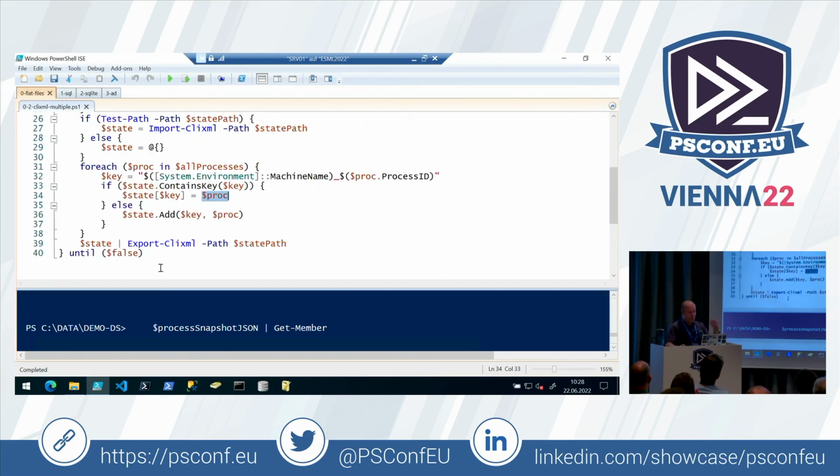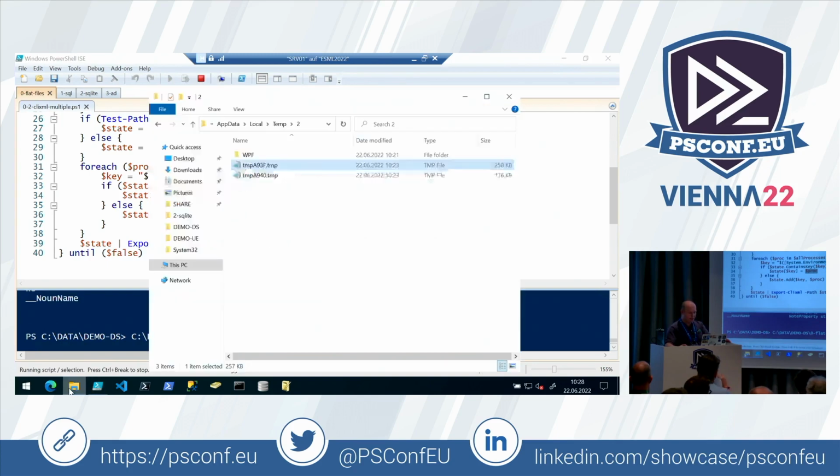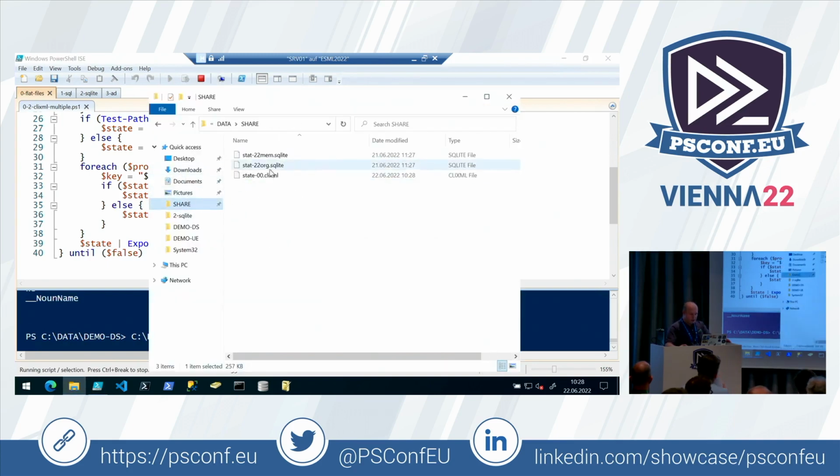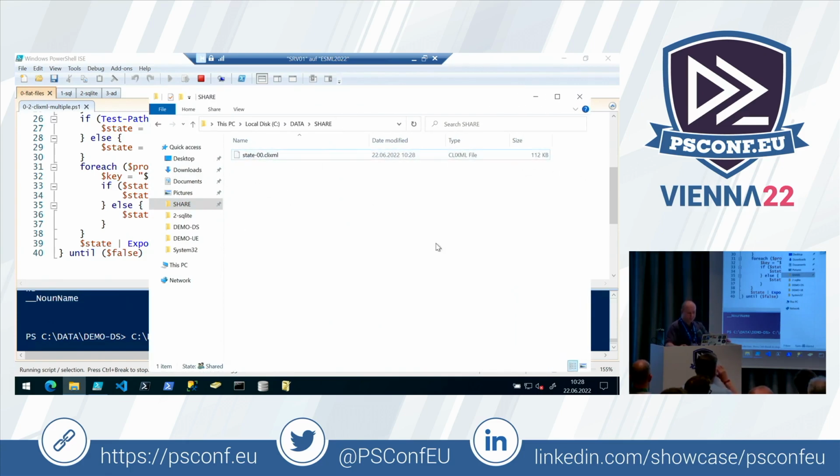So what's going to happen is if I start new processes, the state gets updated. If the processes start consuming more or less resources, the state gets updated. But if I stop a process, it won't get deleted from the state. It's just a dumb example, but something that actually could be necessary in your environment. So, and here, let me delete these two. So here's the CLI XML state.